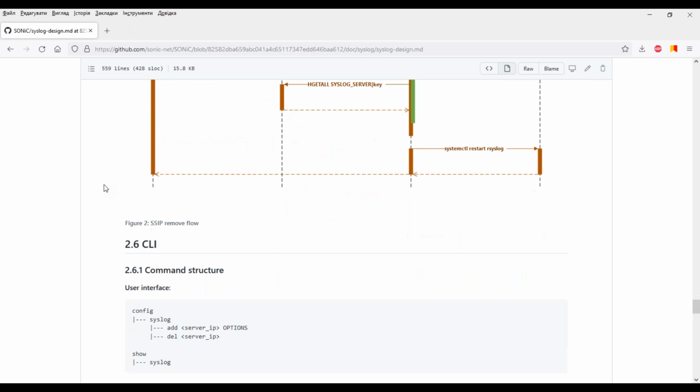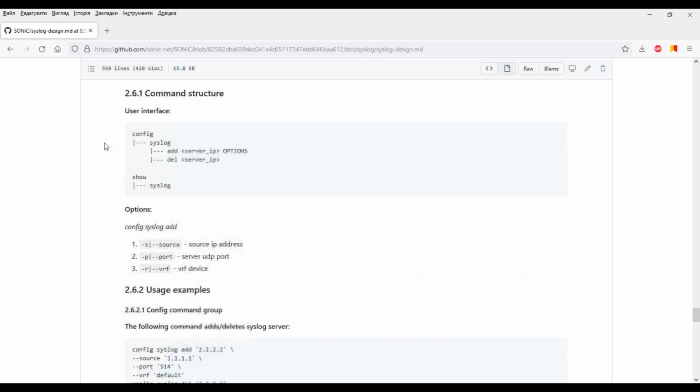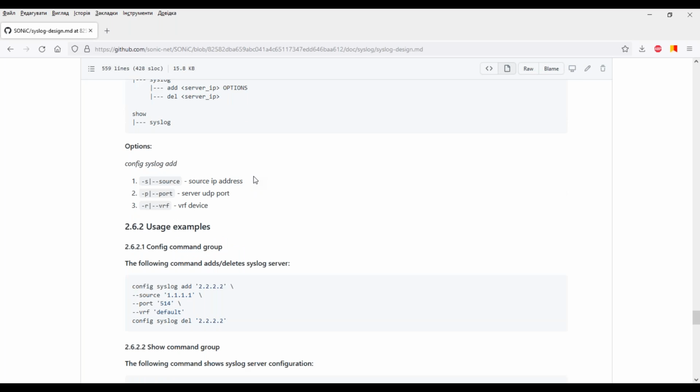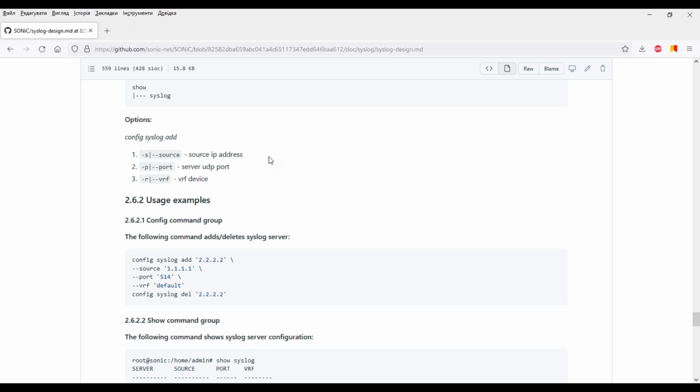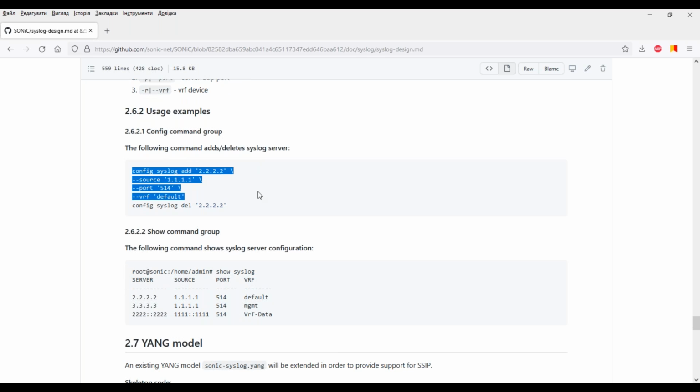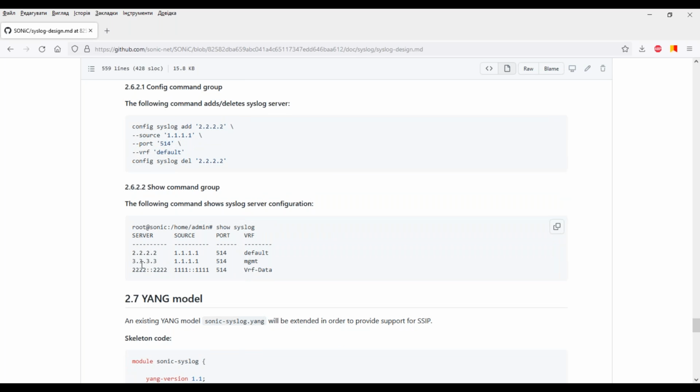And the CLI. We are going to extend the config syslog add section with three new options. It's a source for source IP, which can be either IPv4 or IPv6, with the server UDP port and with VRF device support. And these are the usage examples: how you can add a new syslog server with a destination IP and a set of options, and also how to remove the configuration. And this is the show section. Here we have a couple of servers configured with source IP address, port, and VRF devices.